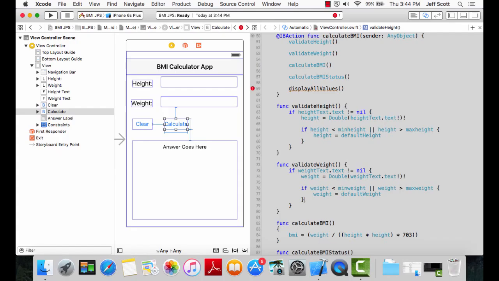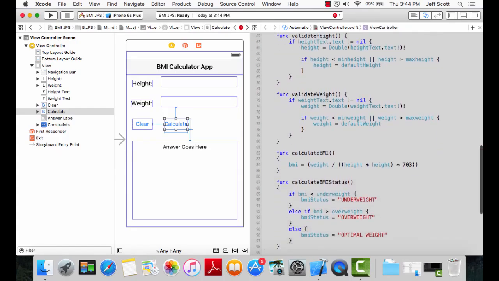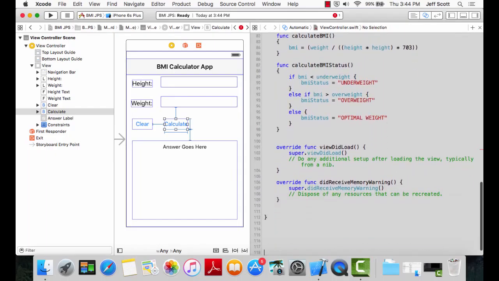So are there any questions on the validate height, the validate width, the calculate BMI, or the calculate BMI status? Are there any questions on any of those? So we should have all the information we need now, so all we have to do is print it out, which is what I'm going to do next.